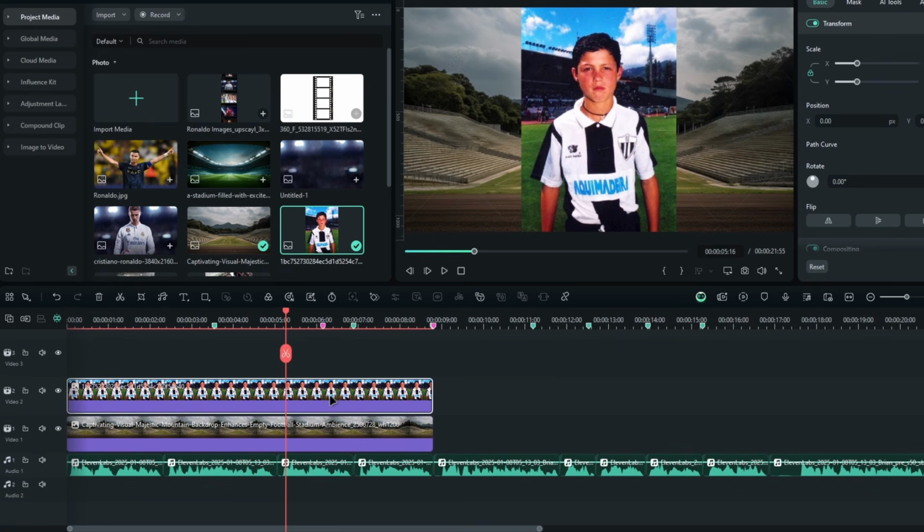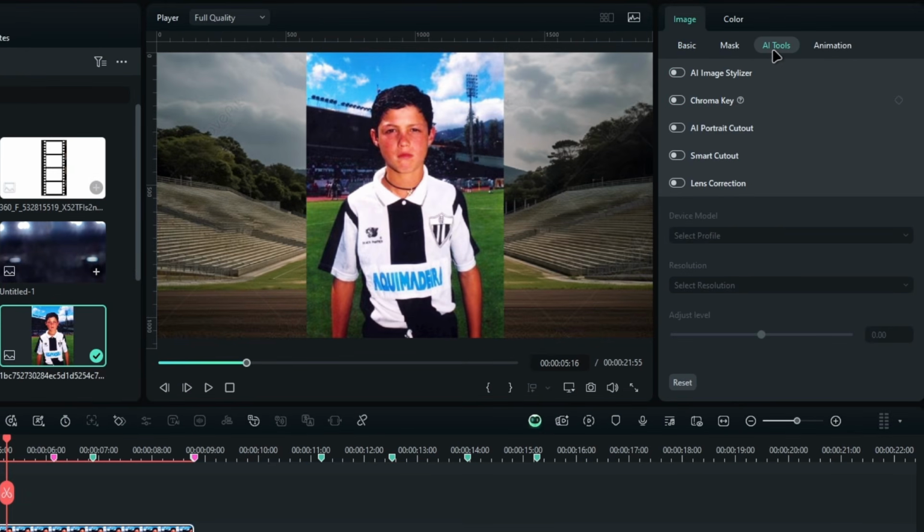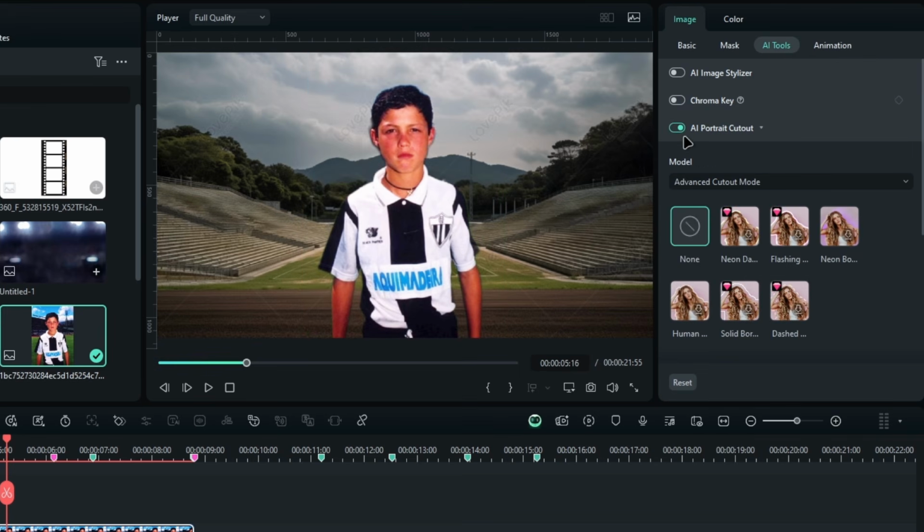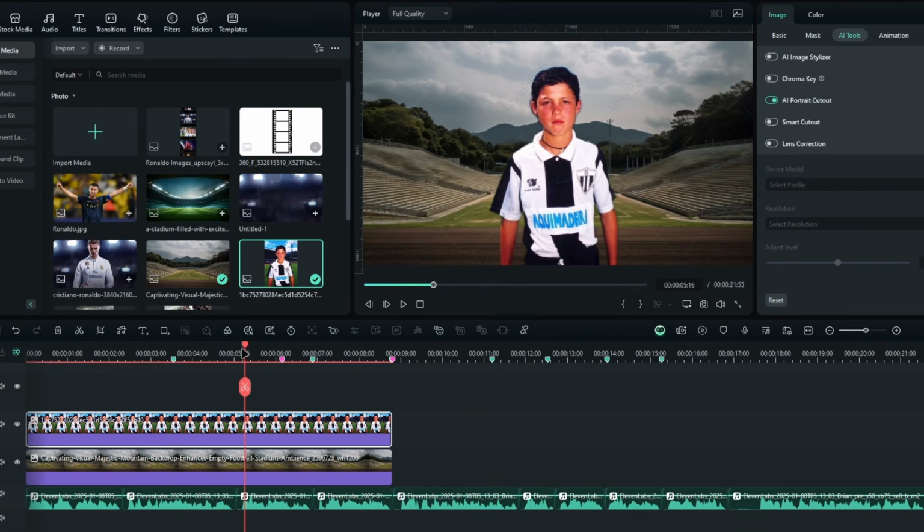Then we need to remove the background of this image. For that, I'm going to the AI tools, and I use the AI portrait cutout option. Also, you can use the smart cutout or background remover tool for this. Alright, next I'm going to add movement to this image. So I need it zooming out from the right side to the center.